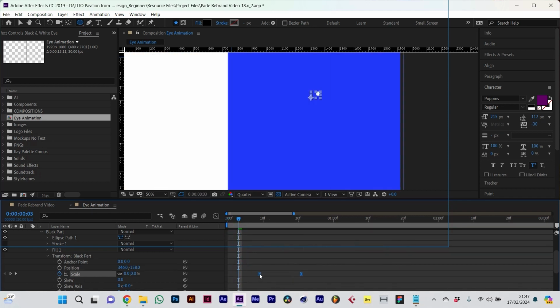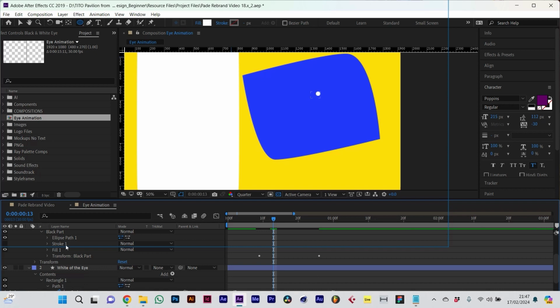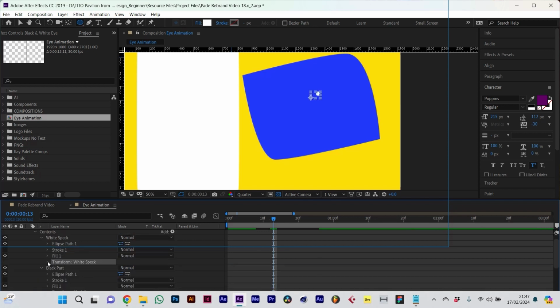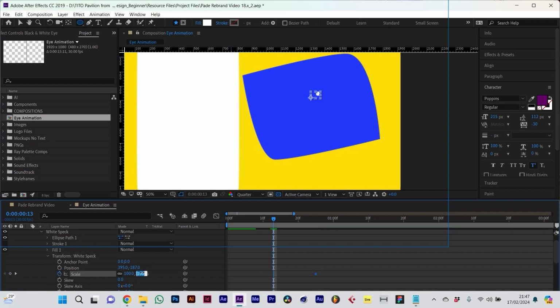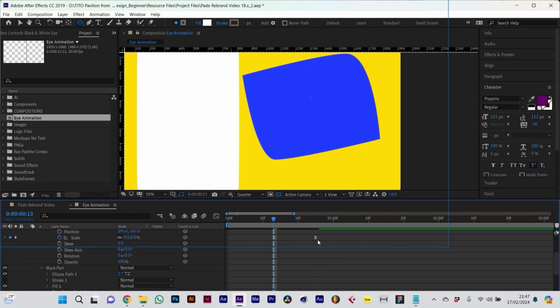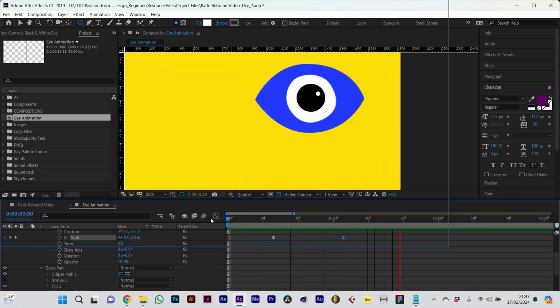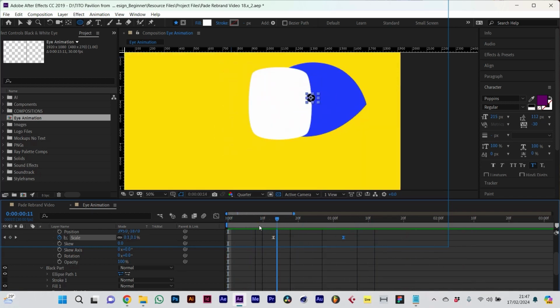Okay, so let's make this happen a little bit later and for longer, and then let's do the same for the white part of the eye. So we can come to the transform, hit scale, move this way, then I click on 0, easy ease, and just pull the handles. So I also want to make sure that this is just about the same length, and let's play that back. Amazing. So we have something really good already.